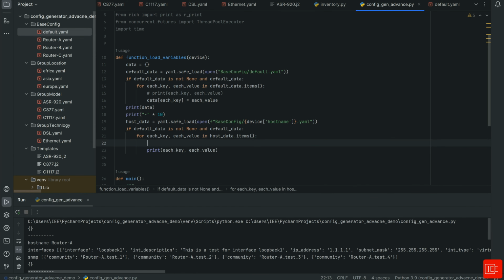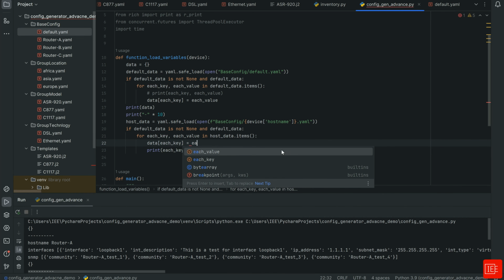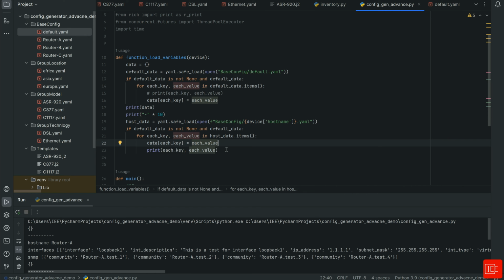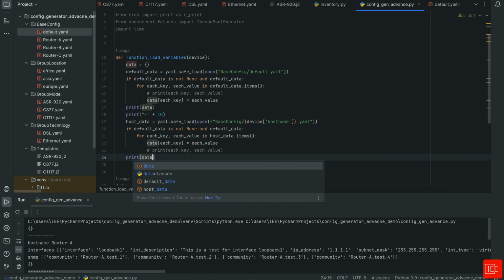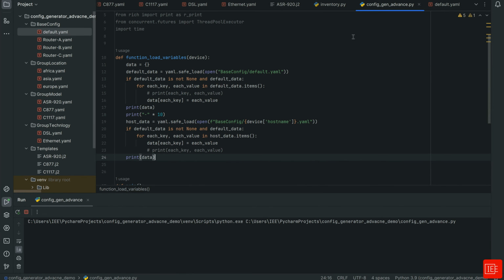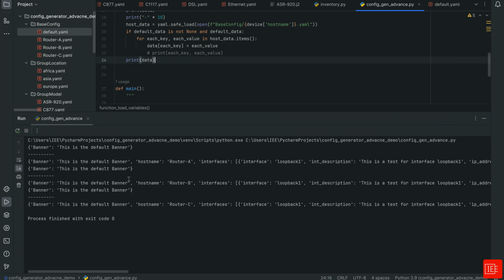So what we're going to do next is say data, and I'm going to specify the key, and assign each value variable, and I'm going to comment line number 23. After this section, I'm going to print the data dictionary. If I go ahead and execute this, as you can see on the screen, in the first iteration of the data variable, we get the banner from the default.yaml file and the value, which is the default banner. Then in the second iteration, we managed to append to the data dictionary by adding the host name, the interfaces, and so on and so forth.